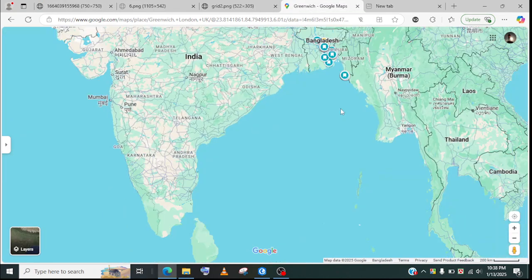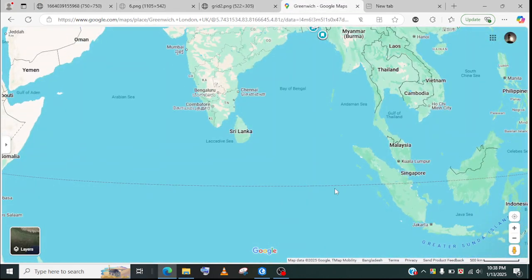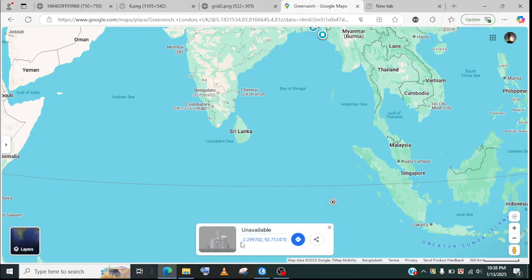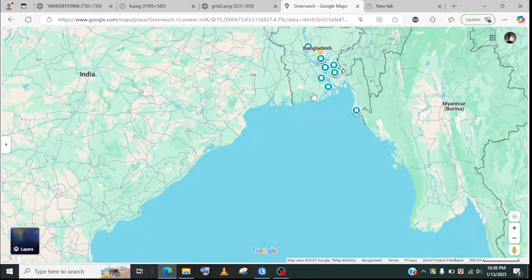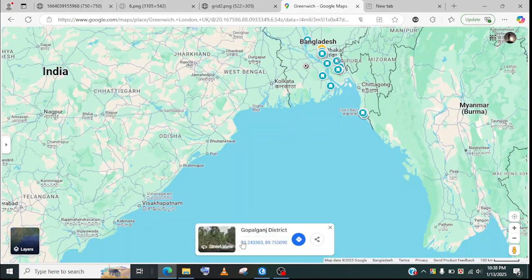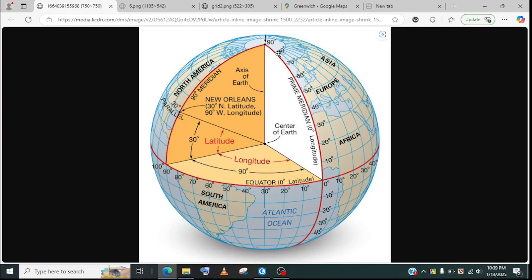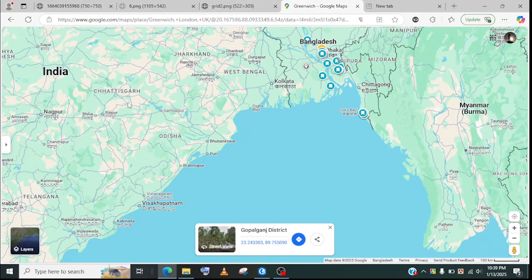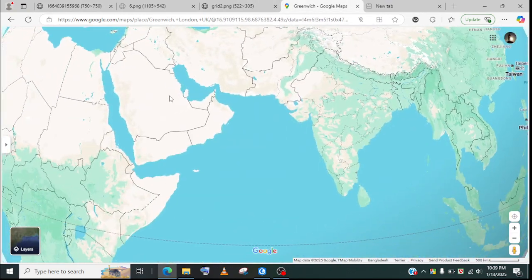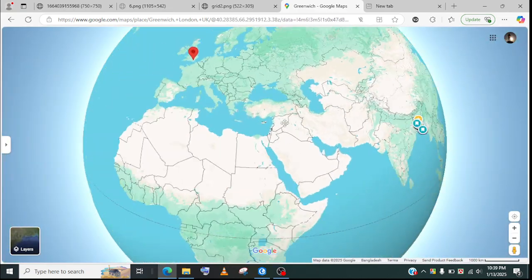And I will give you another example. This is the equator line, and if you click here, you will see a negative value, negative 2.299. That means it's on the south side. So for Bangladesh, we can see that it's positive, which is the north side of the equator line, and 89 represents the longitude, relative to the prime meridian, which is located here. The prime meridian line is somewhere here.